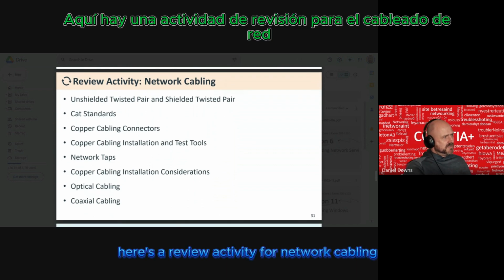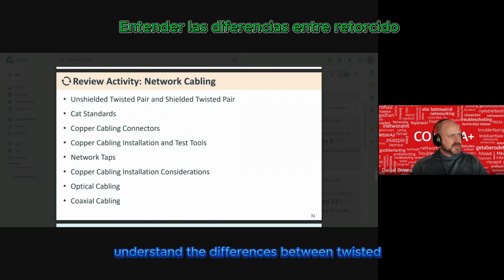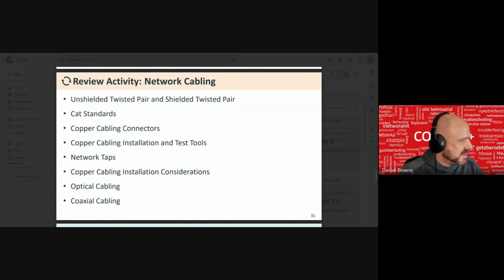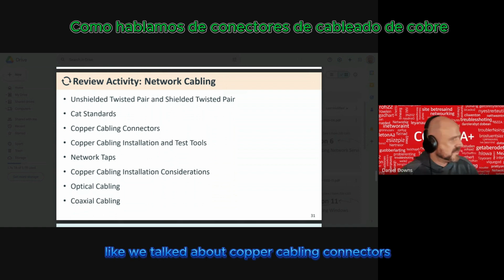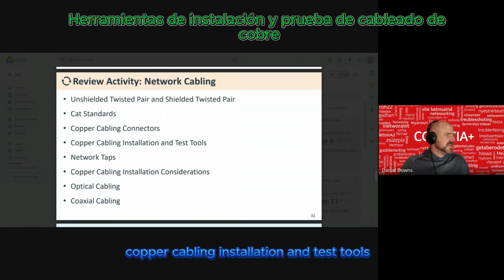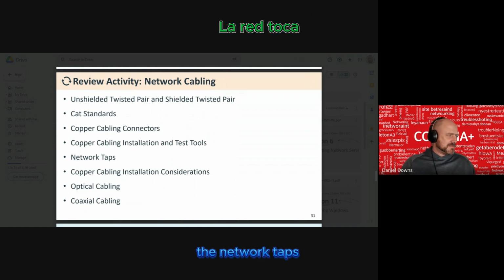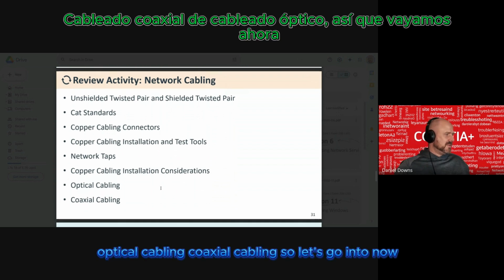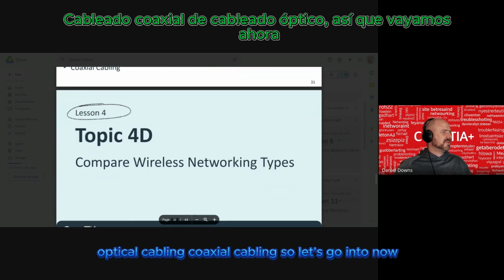Here's a review activity for network cabling. Understand the differences between twisted pair and shielded twisted pair, the CAT standards like we talked about, copper cabling connectors, copper cabling installation and test tools, the network taps, copper cabling installation considerations, optical cabling, coaxial cabling.